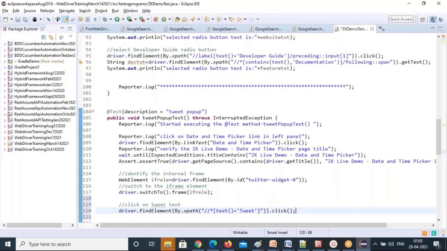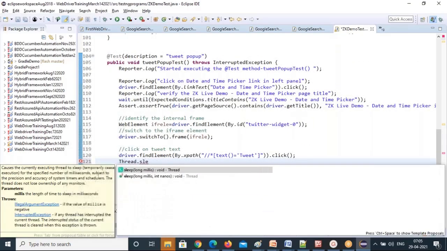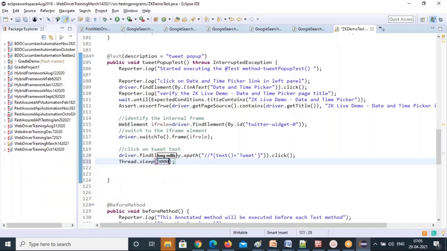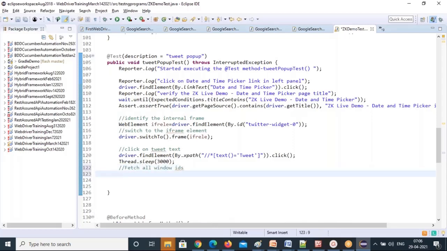Once you click, maybe you need some wait time, so just give some wait time. For this it will take some time, so I'll give 3 seconds. I'm asking to wait 3 seconds. Now I got 2 windows. So what we need to do is fetch all window IDs. How can you fetch all window IDs? What is the syntax? getWindowHandles.